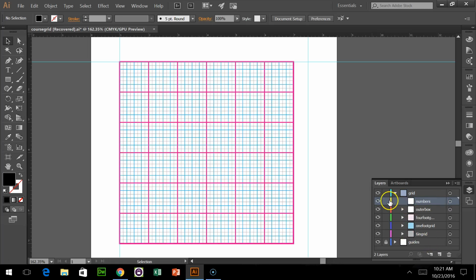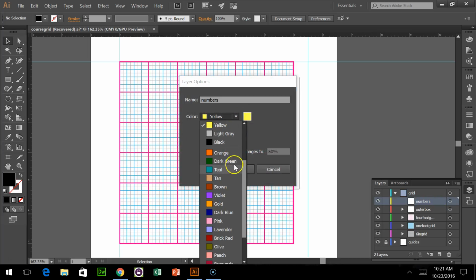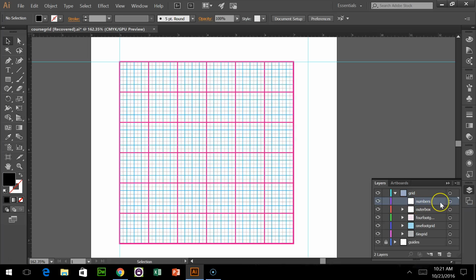I don't like this highlight color. I'll tell you why in a minute. So I'm actually going to double click on this again. There we go. Which brings up the dialog box for that whole layer. I want to make this violet, just so I can see it a little bit better. So now we have our layer and we're ready to add some things to it.